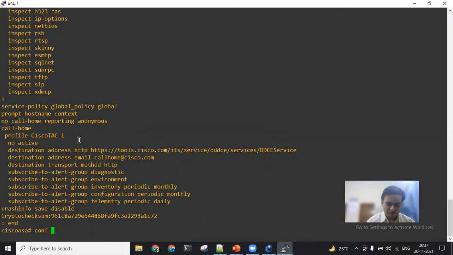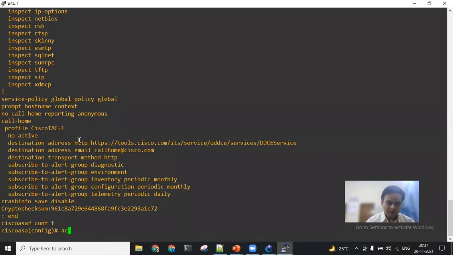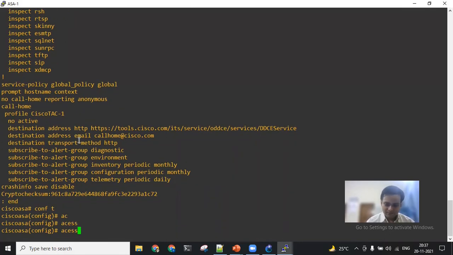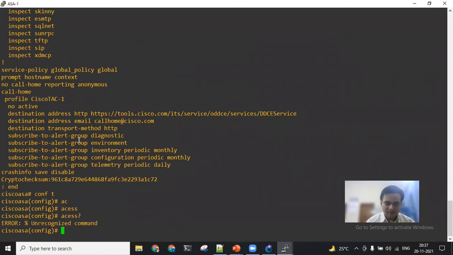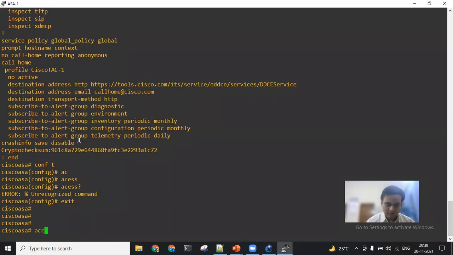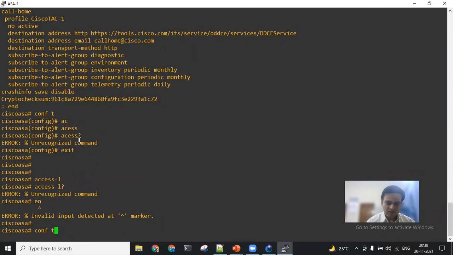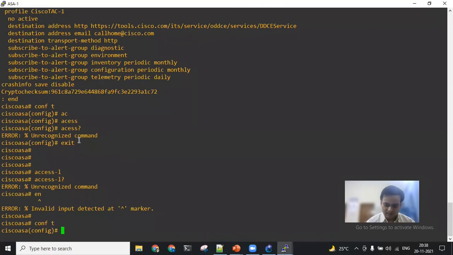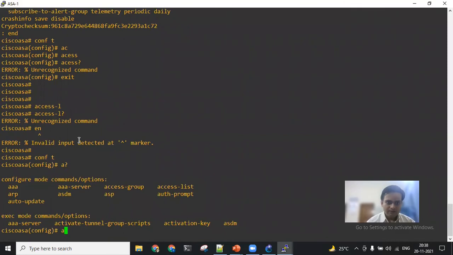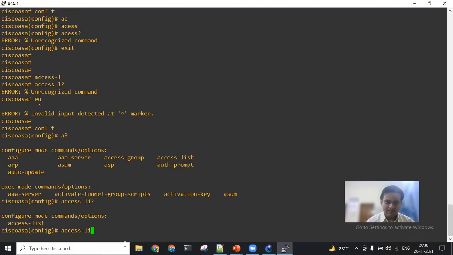I need to go to the conf mode. Now I have to give the access command. Let's see, access. It's not coming up over here. Exit. Access. Why is it showing as enable mode? It's enable mode, configuration terminal mode. Yes. In config mode, we have this command access-list. So I will give access. There were two access commands, which is why it was not completing by default. Access list.